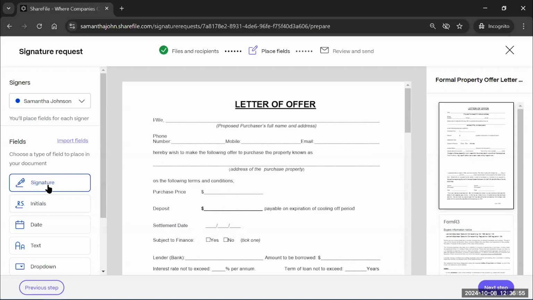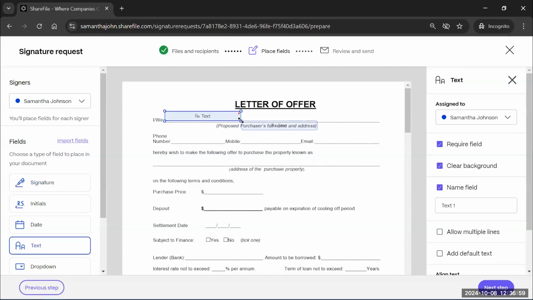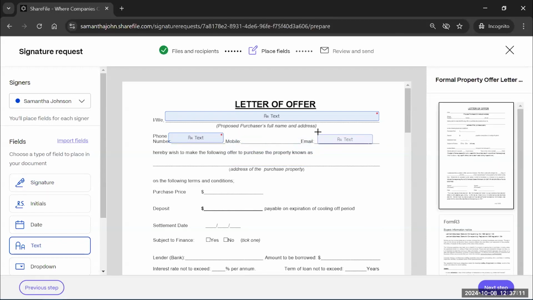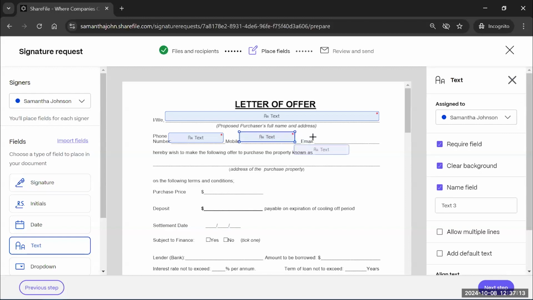Let me remove this one. So let's do a text field. And I will try to power through this. Just want to show you how everything works. Now, here, you do have the option to detect for fields, but we are going to make this manual just so you can see a little bit about how this works, and you can edit the font size. It kind of gives you an overview of how it's going to look like once everything is filled.